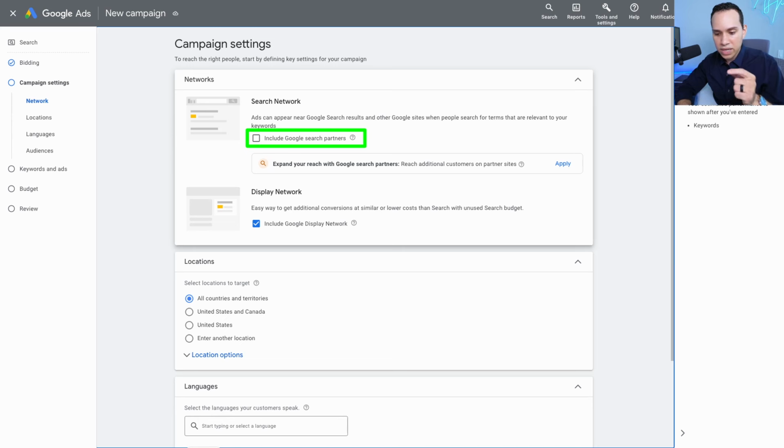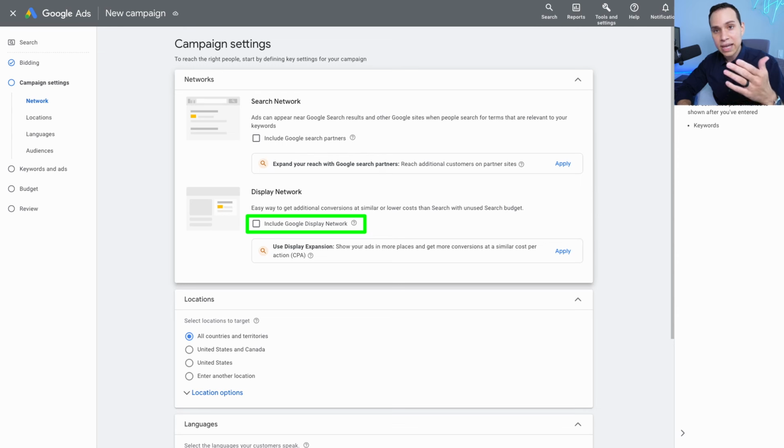Then we need to come down here and uncheck display network. This essentially makes sure that when we are running our ads, they literally only show up on google.com. You don't want them showing up on random websites. So next we have locations.